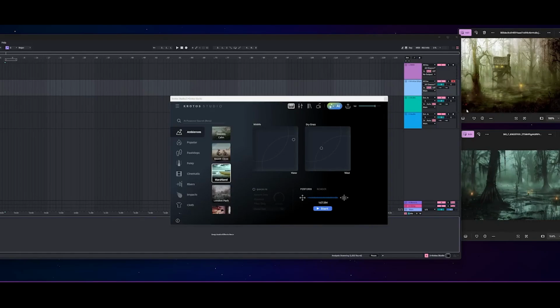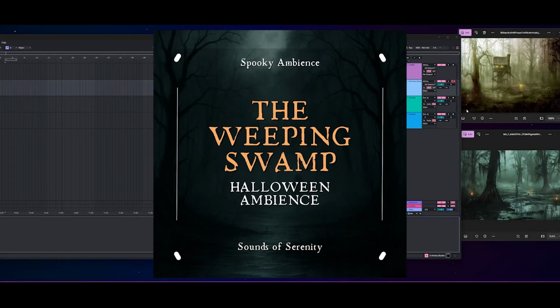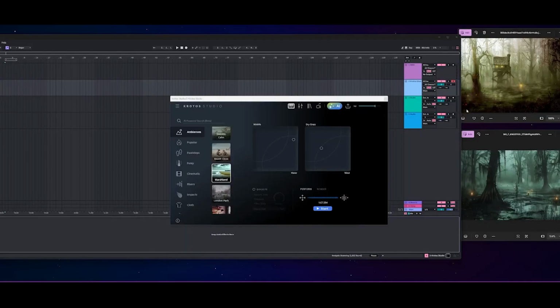I thought that I would show you how I made the recent episode for Sounds of Serenity, The Weeping Swamp. I want to apologize in advance for the video quality. You should still be able to see what's going on. It's just going to be hard to read the text and stuff like that.